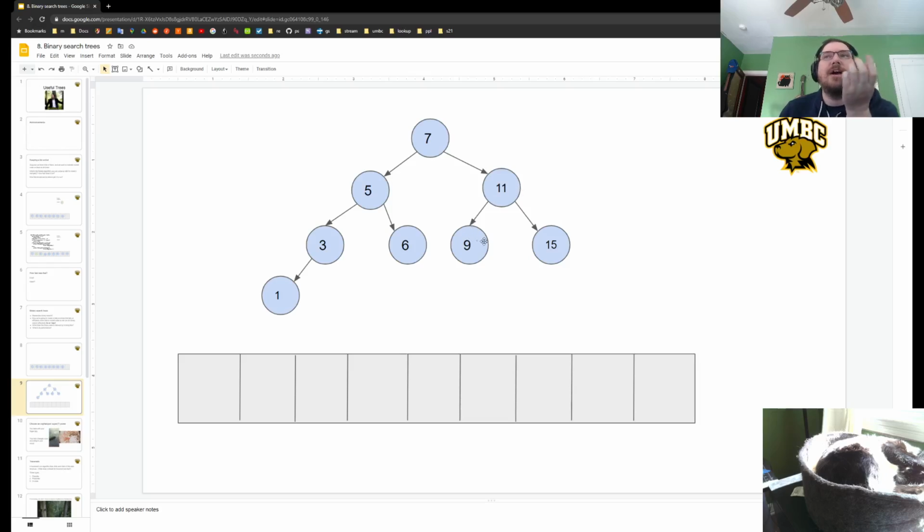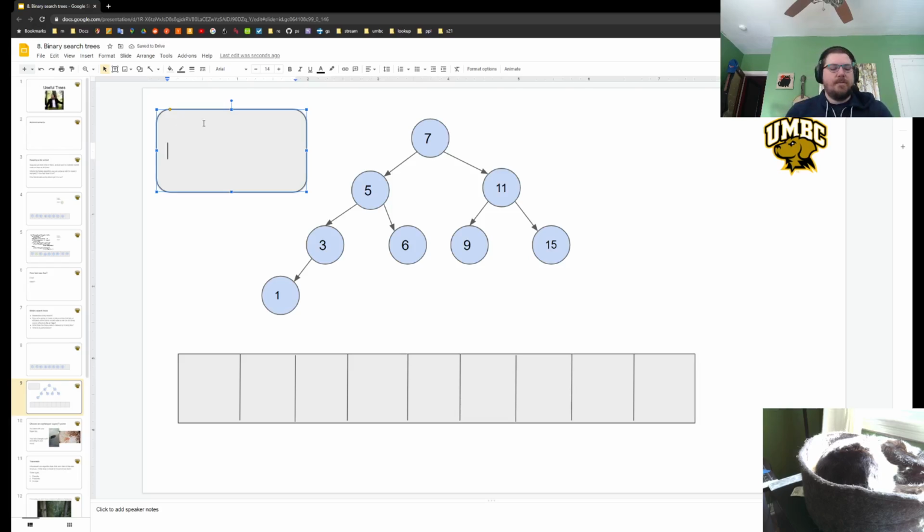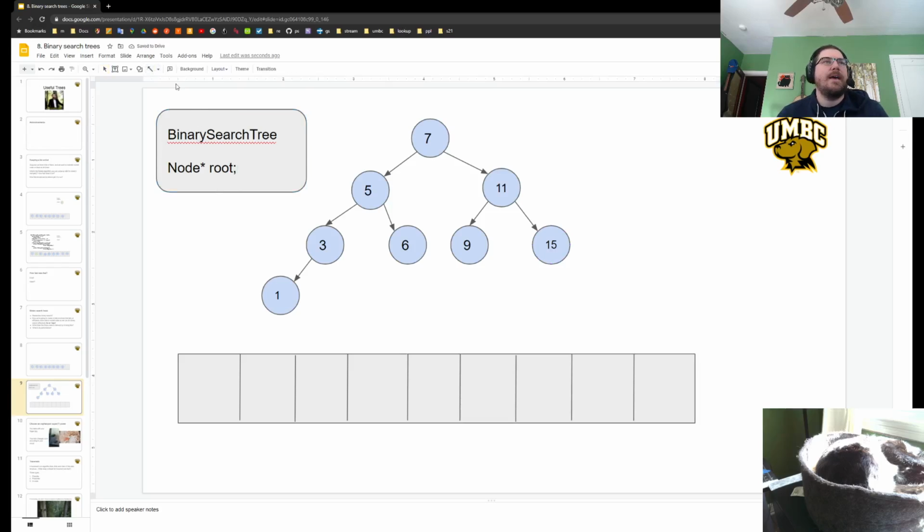So now if I want to do a find, what do I do? Well, I look at the root node. So let's make a box over here. And this will be the binary search tree. And it's going to have a root, a node pointer root, right? And that is going to point to the root. Okay? So now, how do we do a find with this new tree operation?